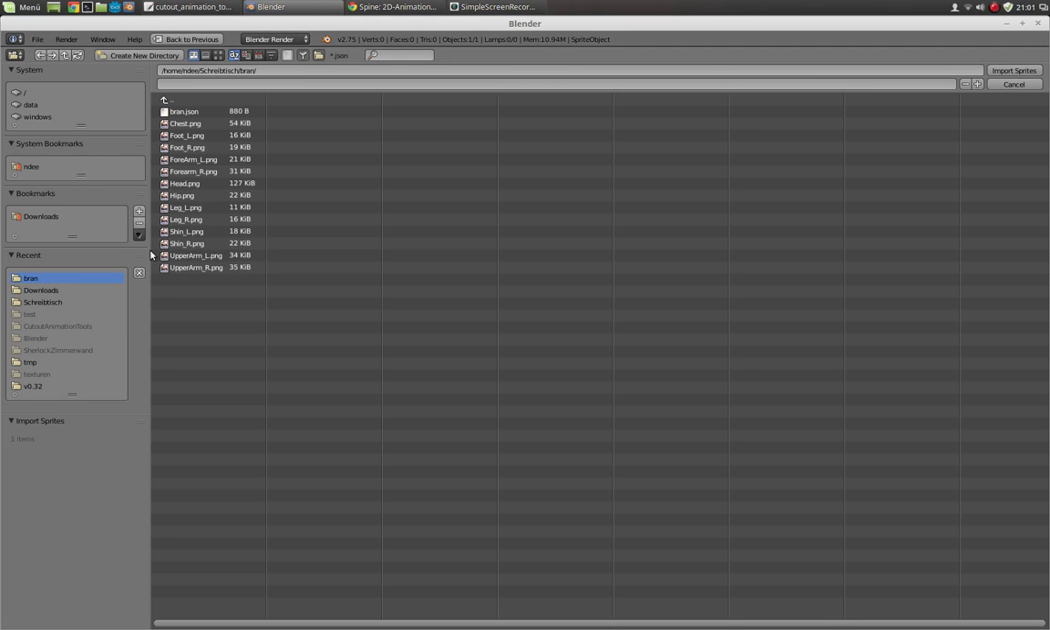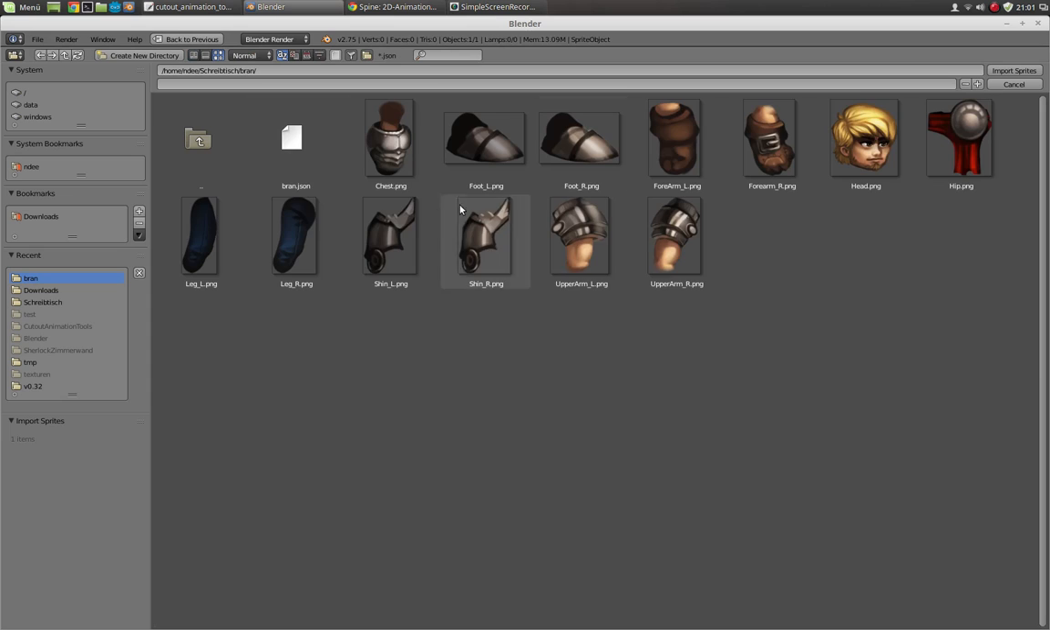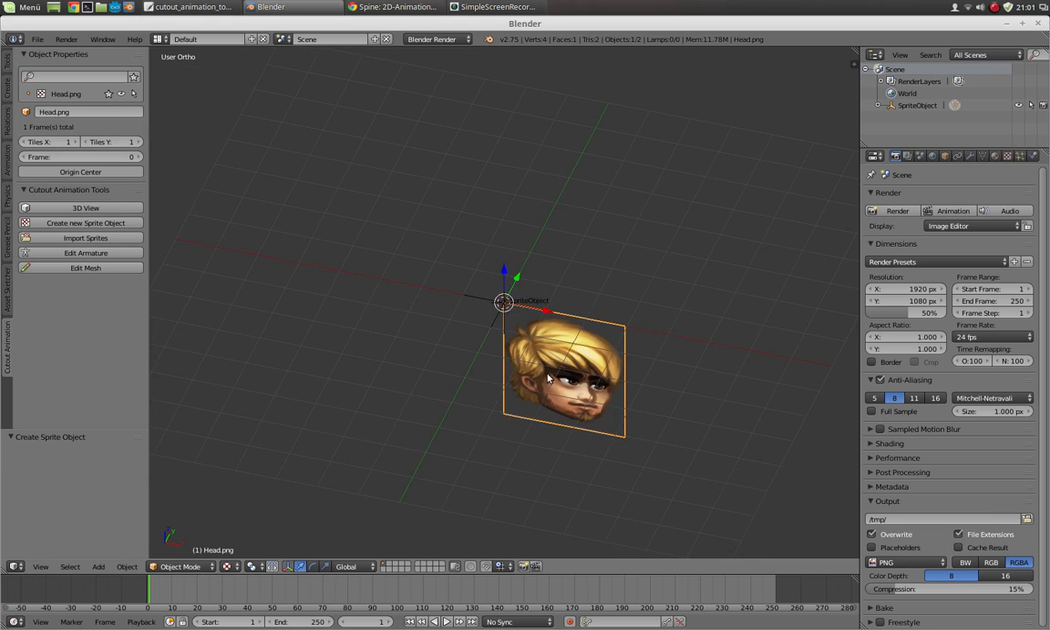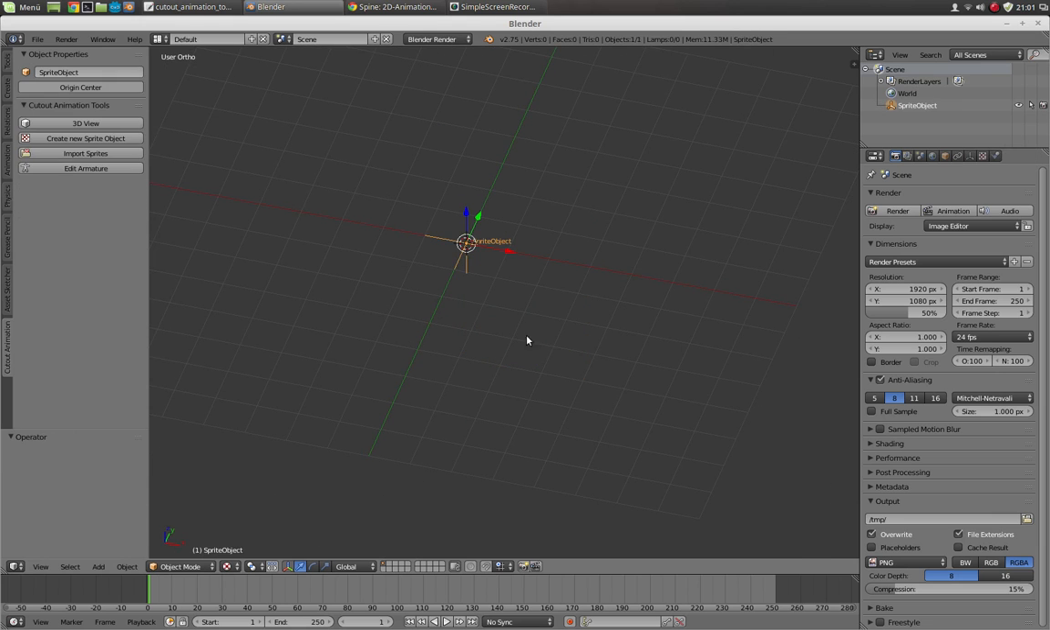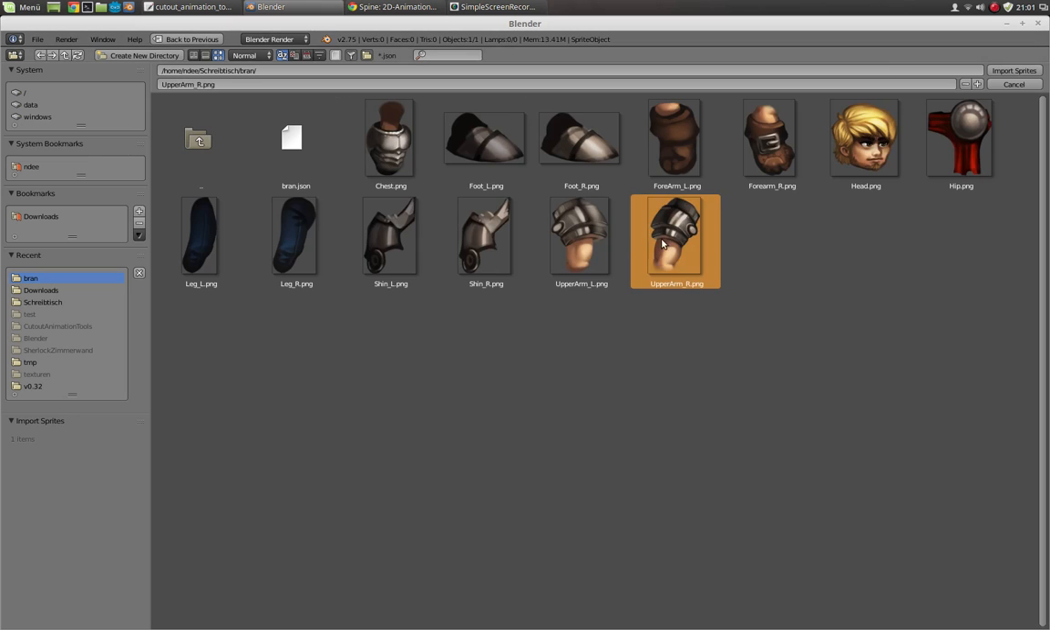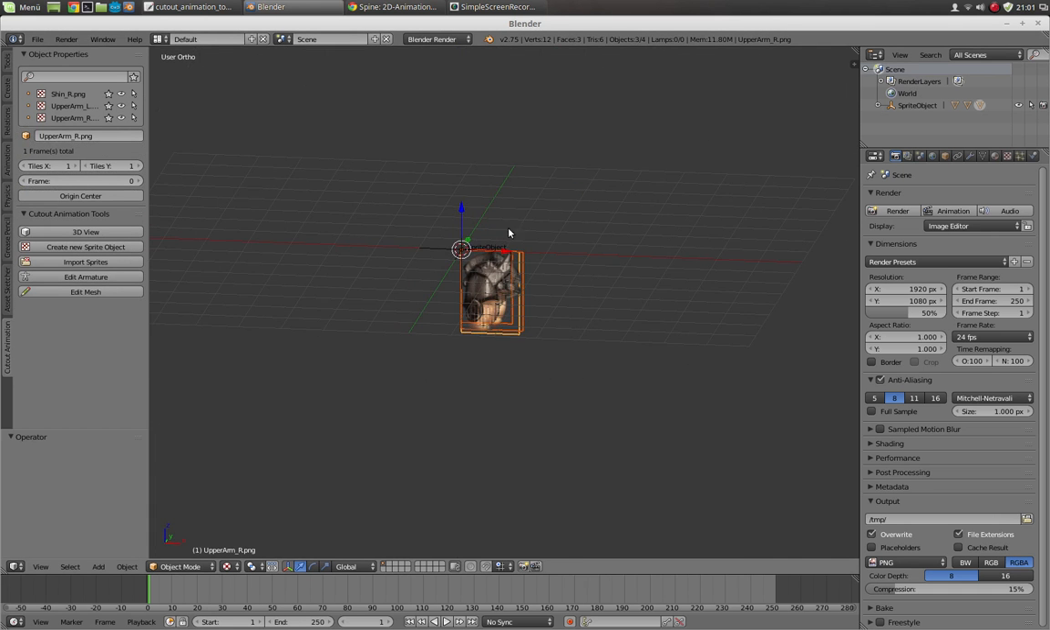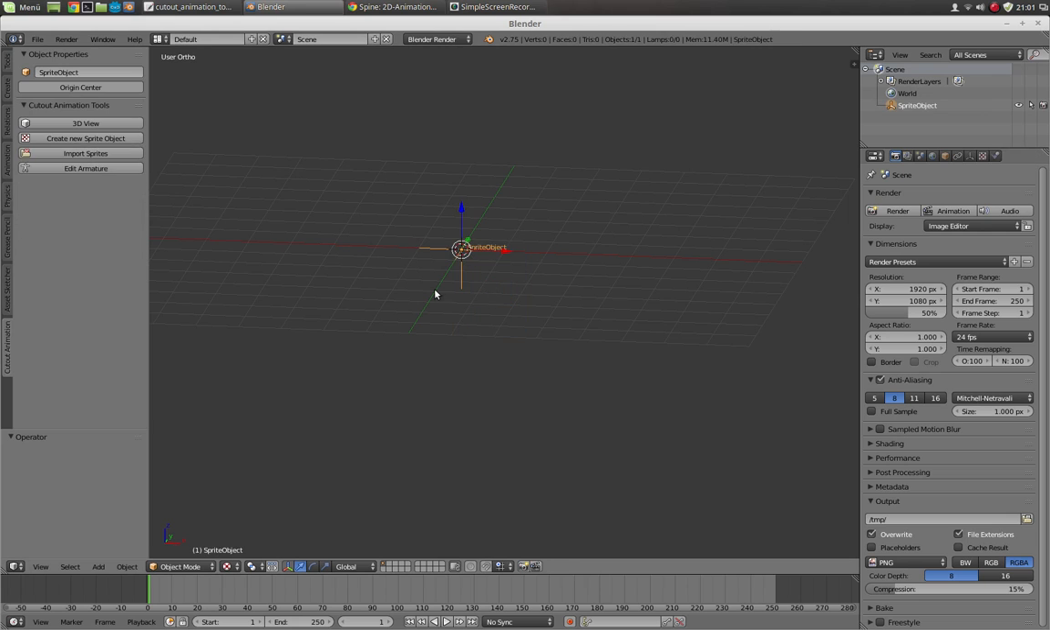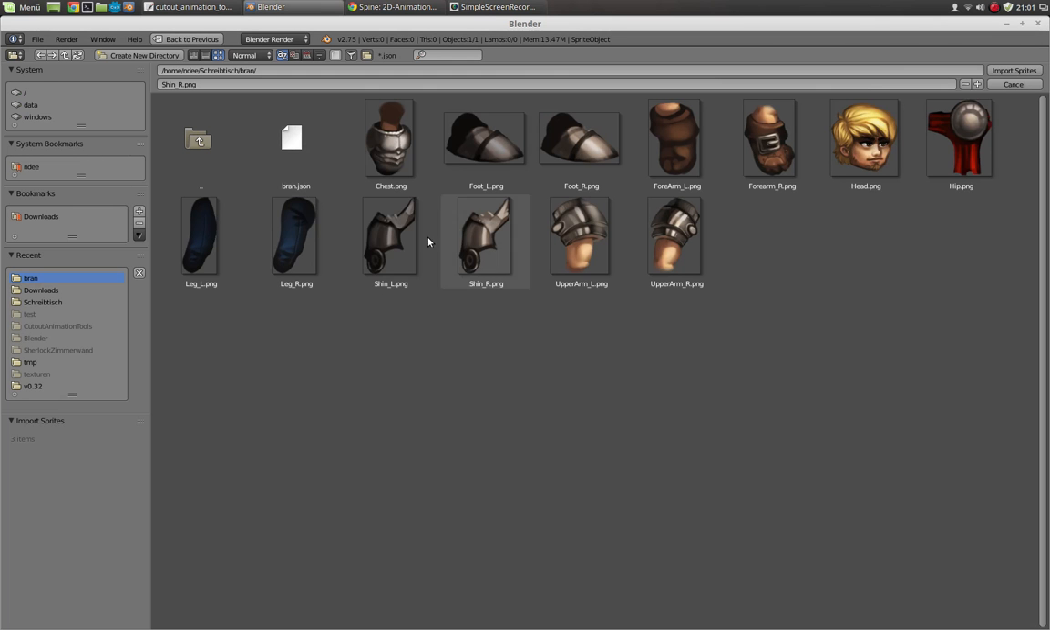So first of all, we will import a few sprites. This is my character from my game, and I have all separate parts here, and I can select a sprite and import it into Blender. So I can also import all the selected sprites, then I can arrange them, or I can import this JSON file here.